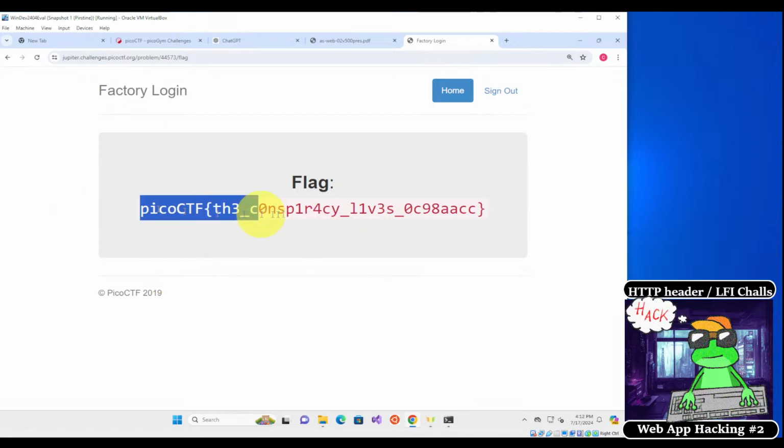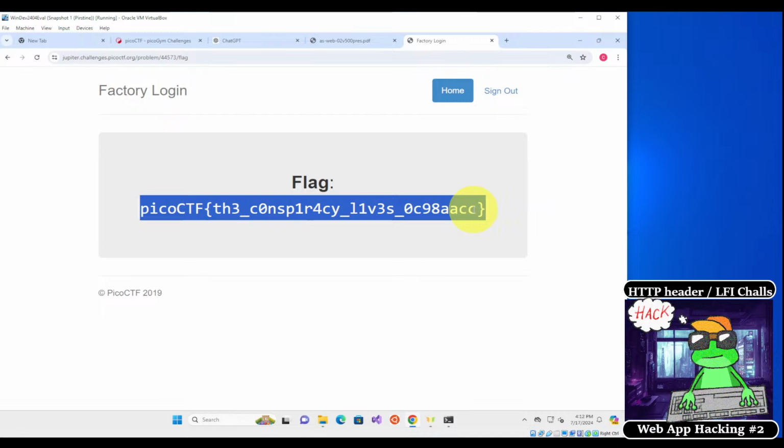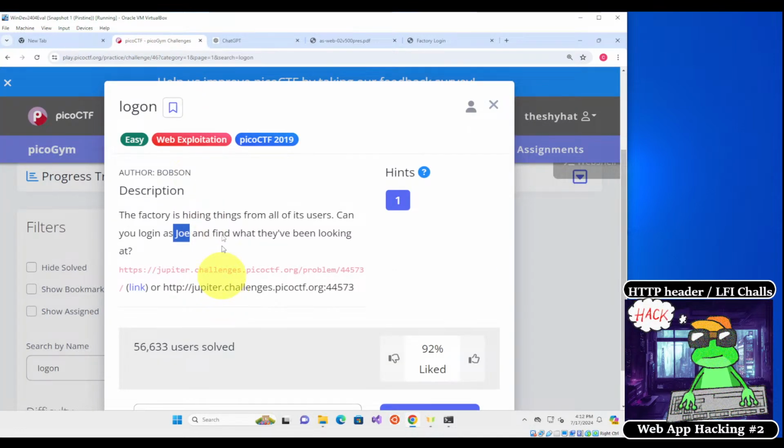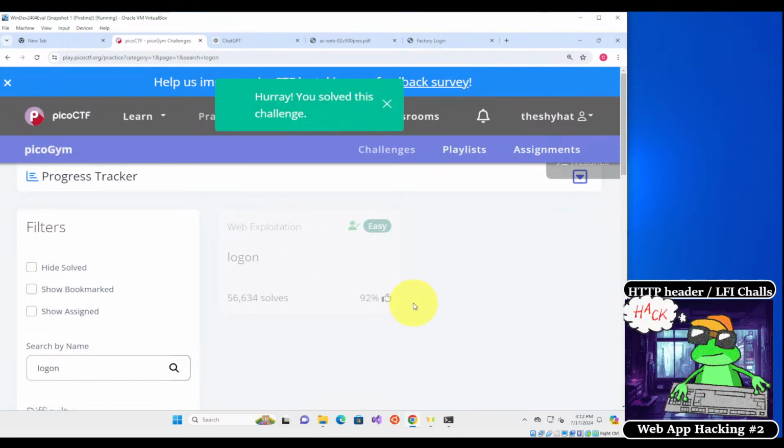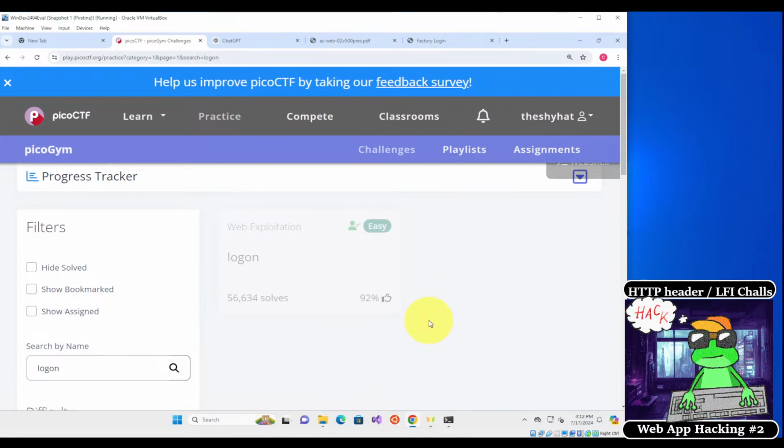All right, so we can copy the value of the flag, and then go back to the picoCTF challenge page. In the challenge page, we can go down to the flag submission field, paste in our flag, and then click on submit flag. And we are done. All right, so that challenge required us to modify some cookies.